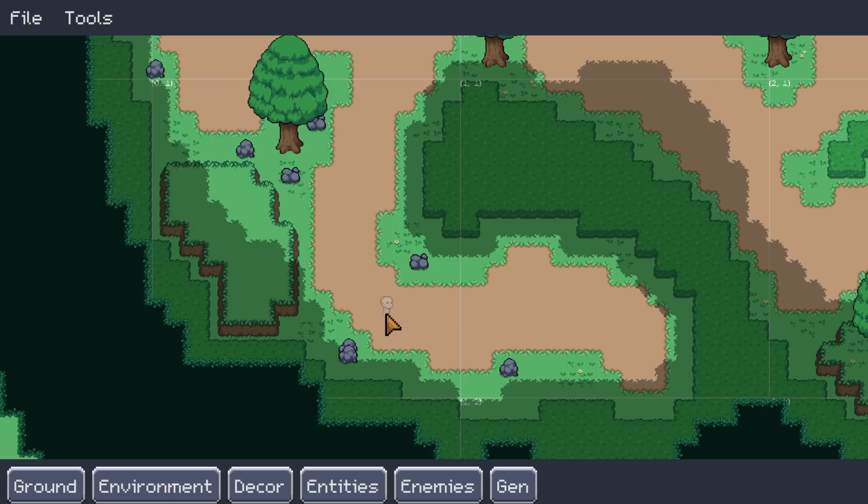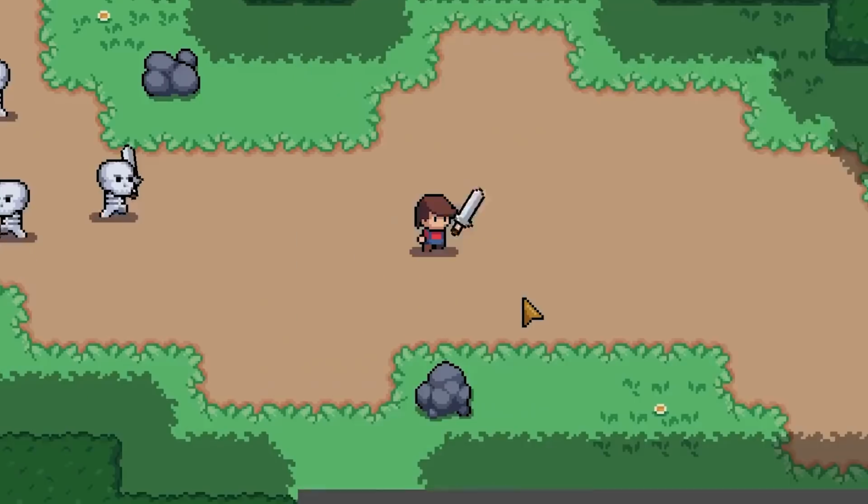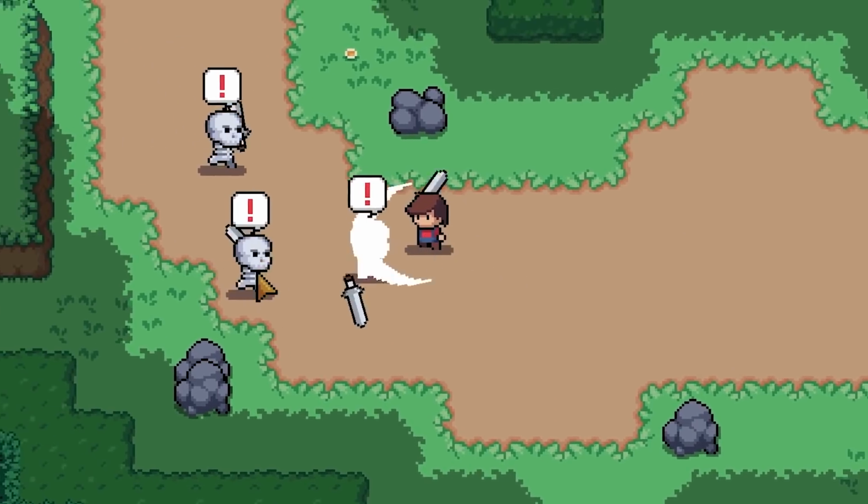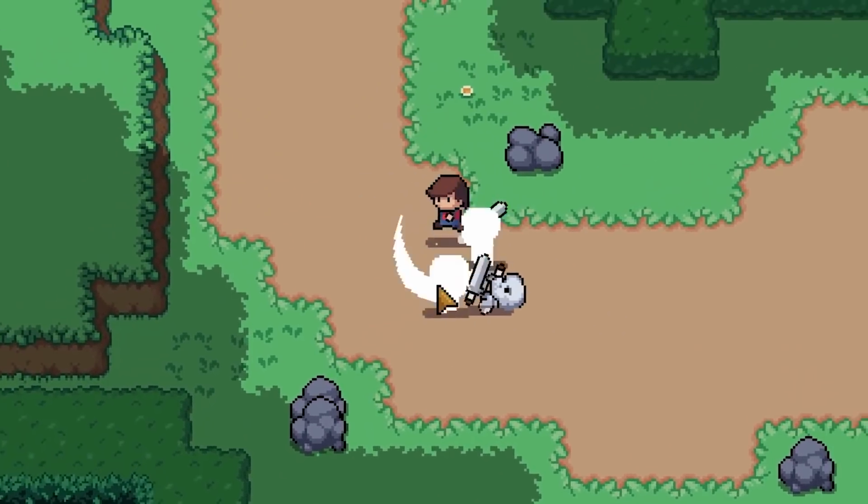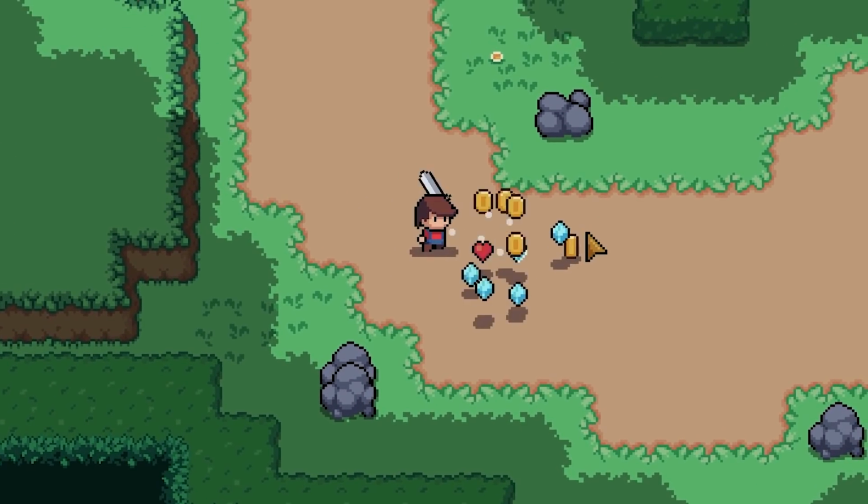So to help me test the world as I'm building it, I added in the ability to hot swap between the level editor and playing the game. With the press of a button, I can then cause the player to spawn at a specific location in the game, which allows me to test features such as enemy encounters, looting chests, or just seeing how fun an area is to explore.